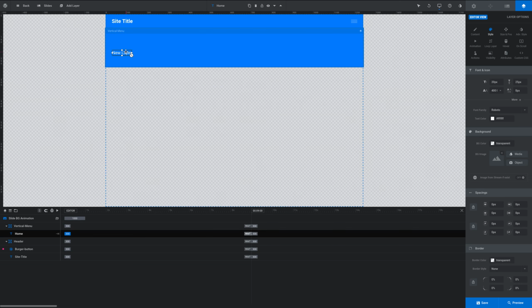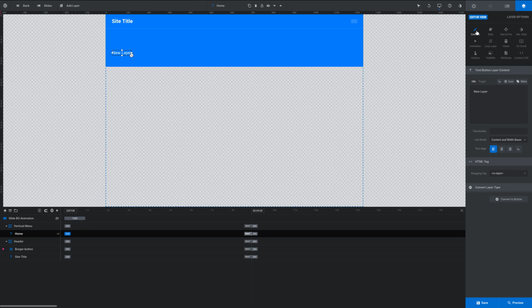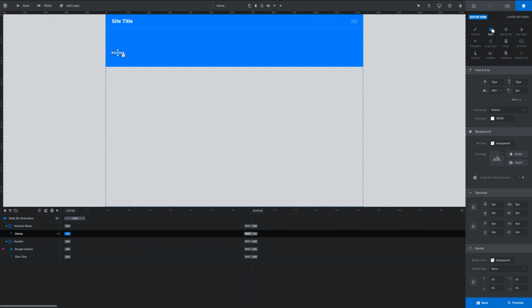So this is going to be our home link. So first we'll go into content and we'll just change the text so it reads home. Let's control the style a bit more. We don't need to do too much to this. The font size is already fine, but what we will do is just change it to a bold weight.